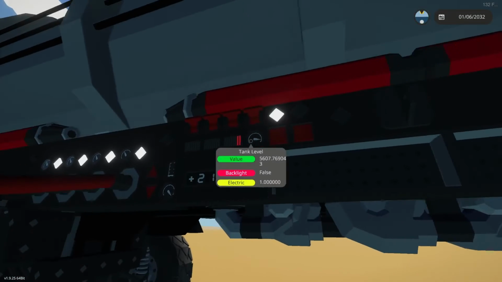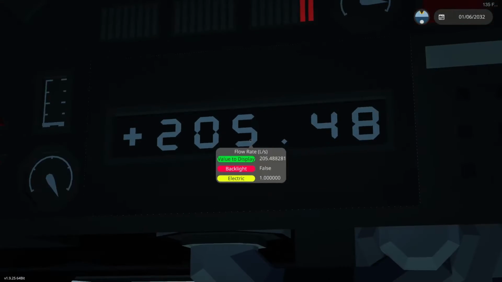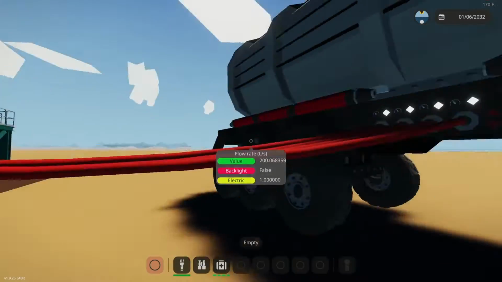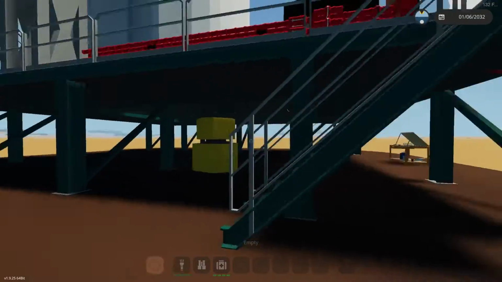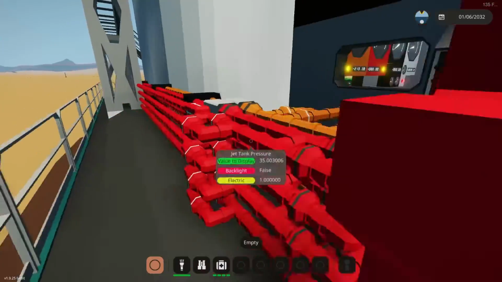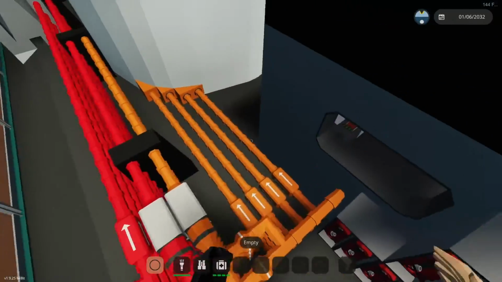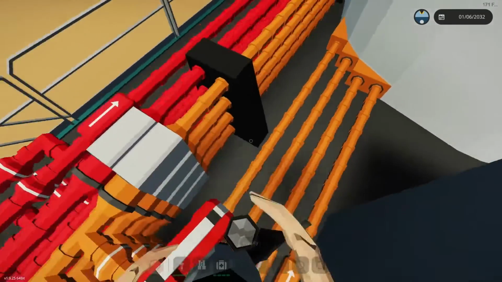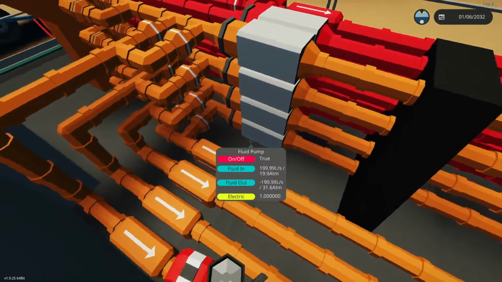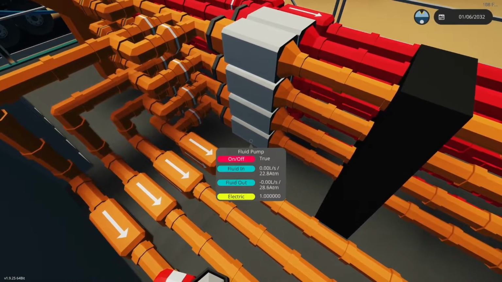Now, this truck, the tank is just under 60, it's like 59,339 liters. And with this up, we are doing about 200 liters a second. On small pumps. I know you can't read those at all. I wish I could.